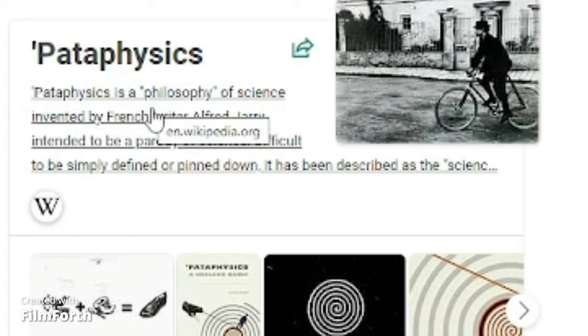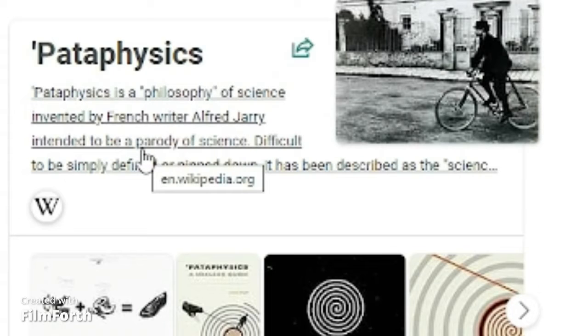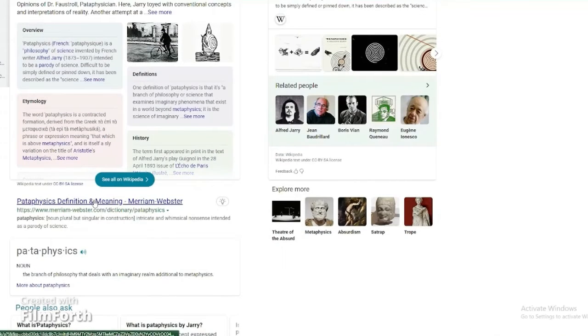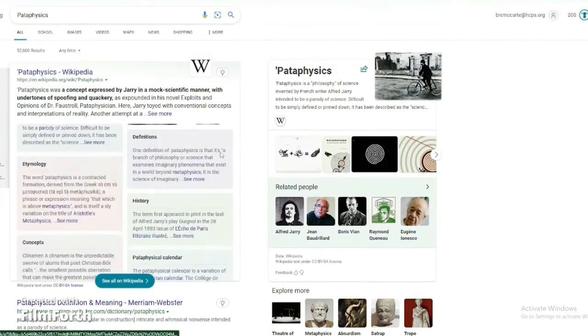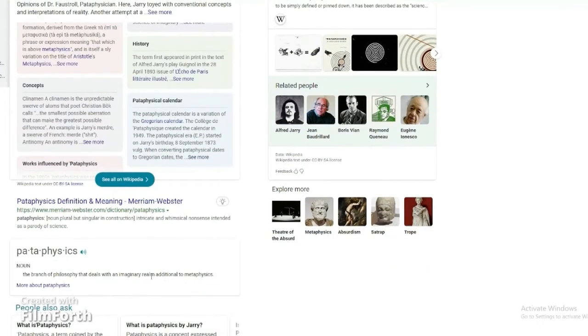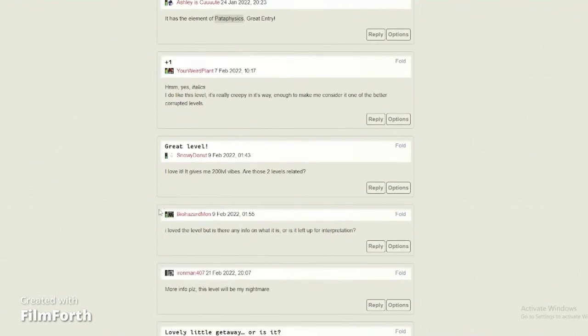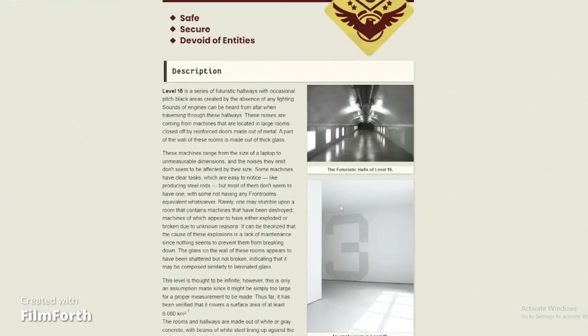Okay, so it's like a philosophy of science. Well, it's intended to be a parody of science. Difficult to be simply defined or pinned down. Intricate and whimsical nonsense intended as a parody of science. All right. Branch of philosophy that deals with imaginary realm additional to metaphysics. That is interesting. You may consider it one of the better corrupt levels. Level 15. This might be the last one for now.